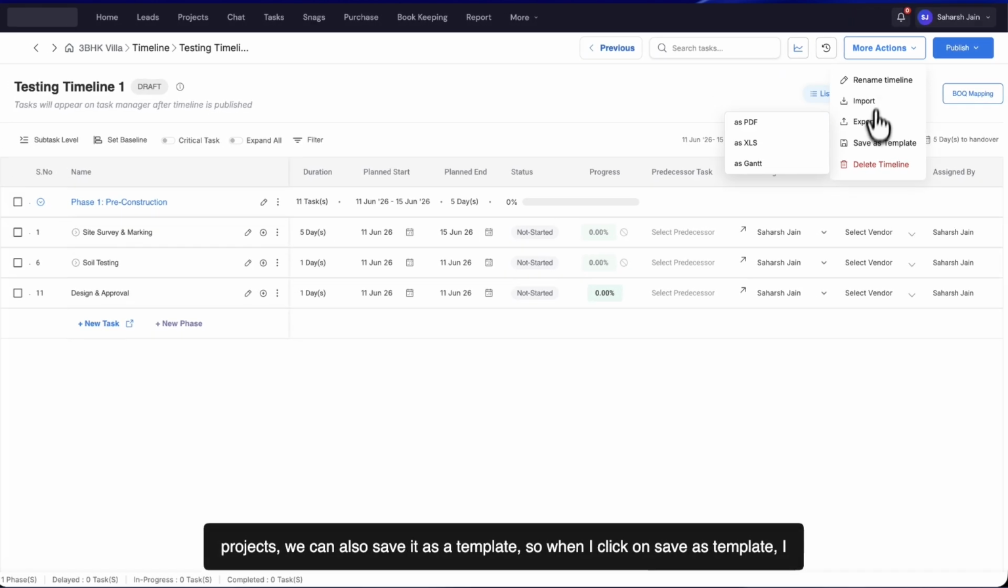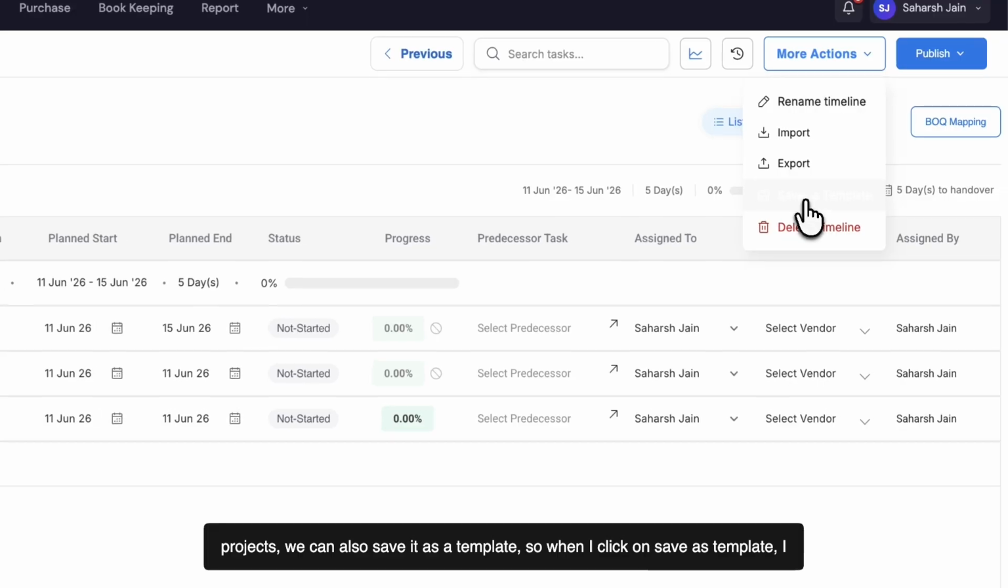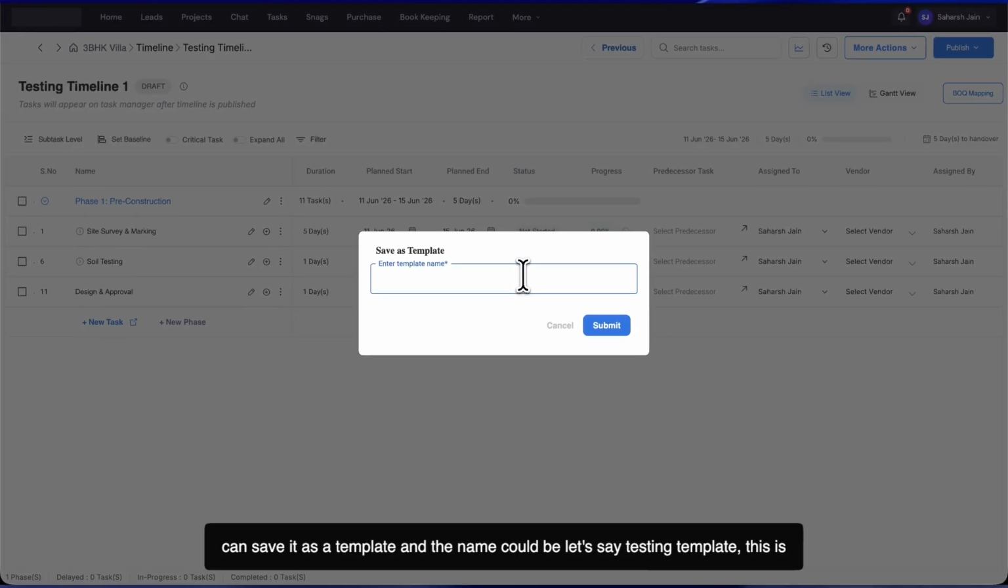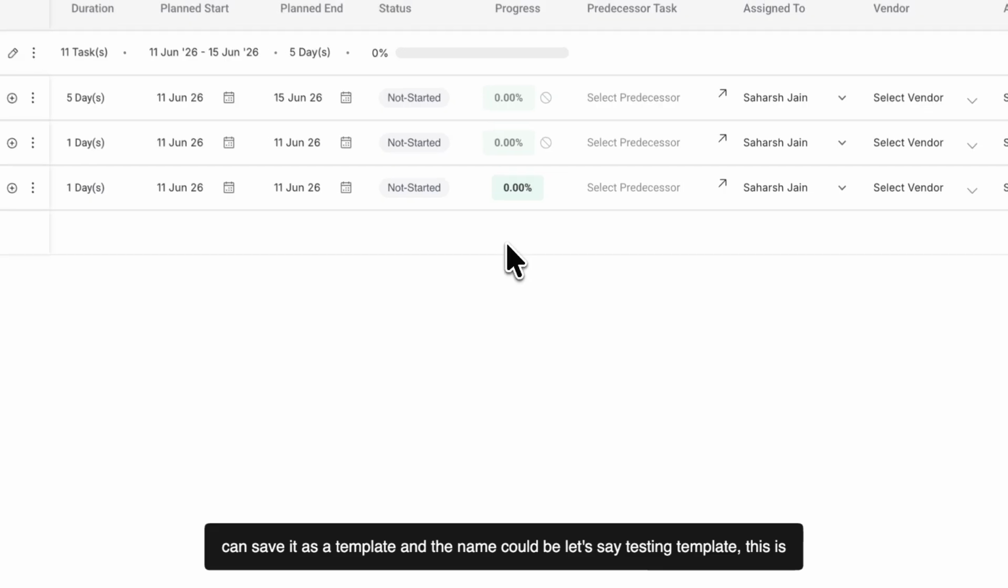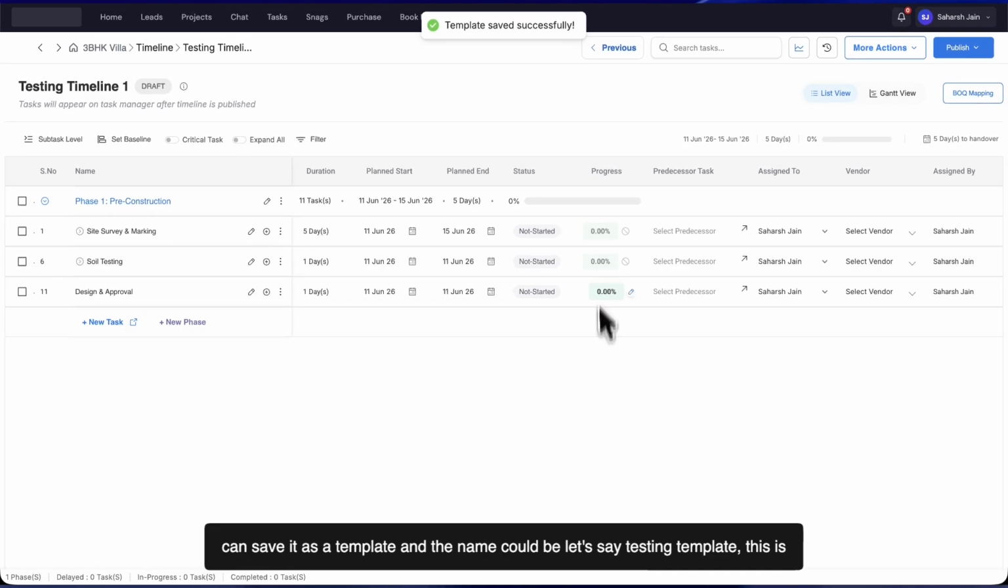Apart from that, assuming that this is a sample timeline that can be used for multiple projects, we can also save it as a template. So when I click on save as template, I can save it as a template, and the name could be, let's say, testing template. Okay, this is one way.